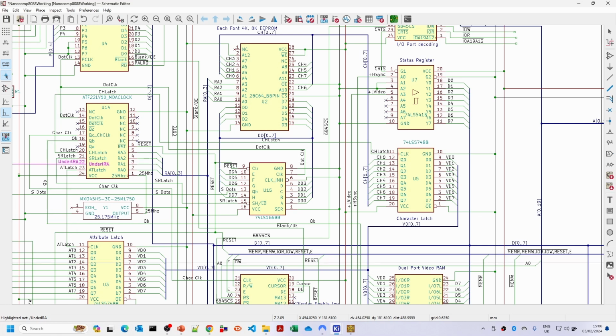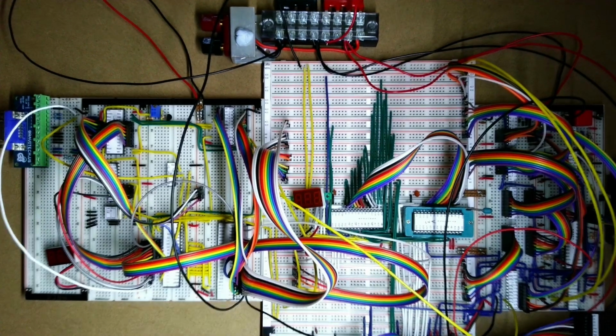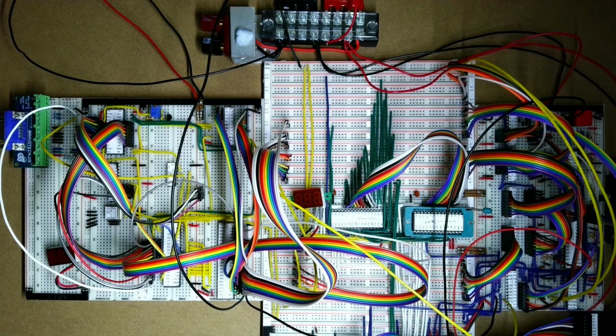So let's just have a quick look at the board as we left it. There's quite a few fly leads and things. In another video or two, once we've added most of the chips, I'll tidy this up and get rid of some of these fly leads and route them cleanly, but there's not much point in doing it at the moment because things are going to have to change anyway.